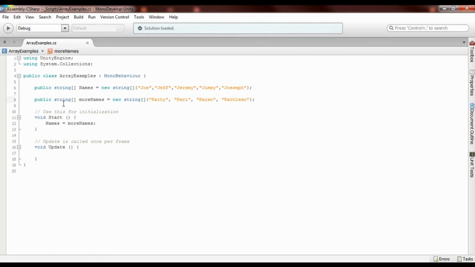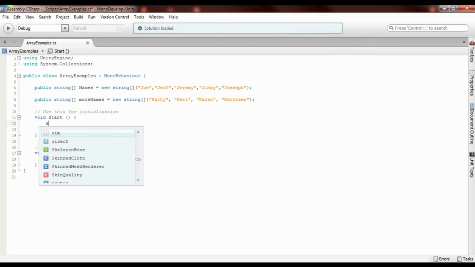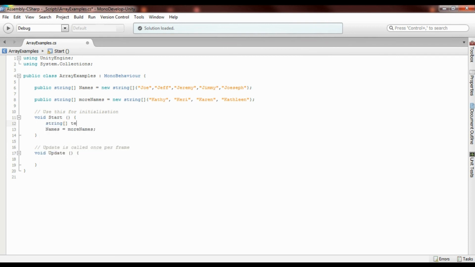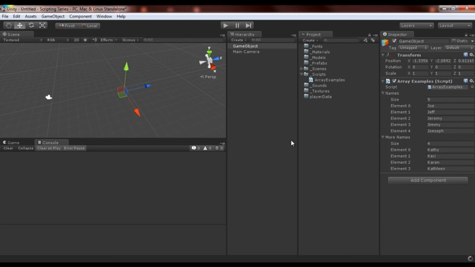If we wanted to swap the two, the best way to do that would be to create an intermediate array that holds the data for that. So we can say temp equals names. That's going to be a new list of names that is the same as names, so it's a duplicate, essentially. And then names is going to equal more names, and then more names is going to equal temp. What this will do is swap the two. So once we start the scene here, we will see them switch.